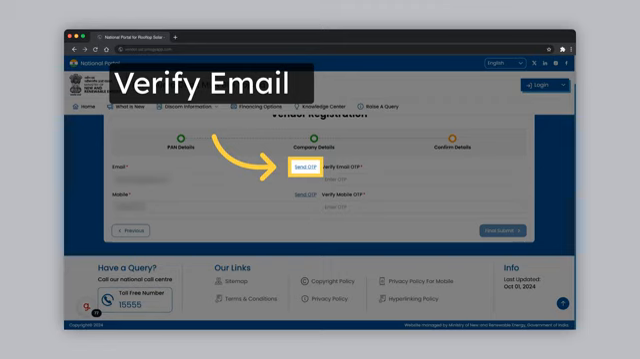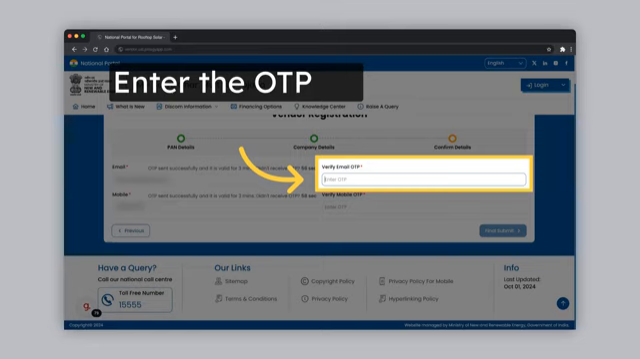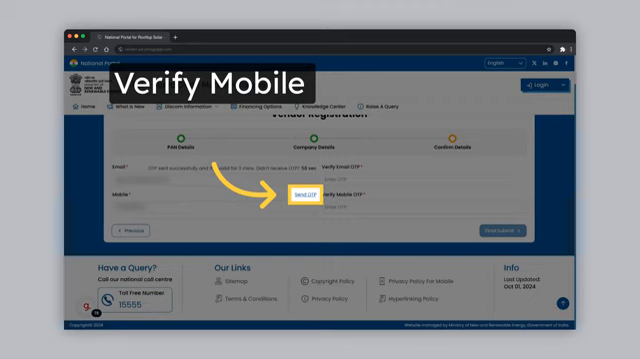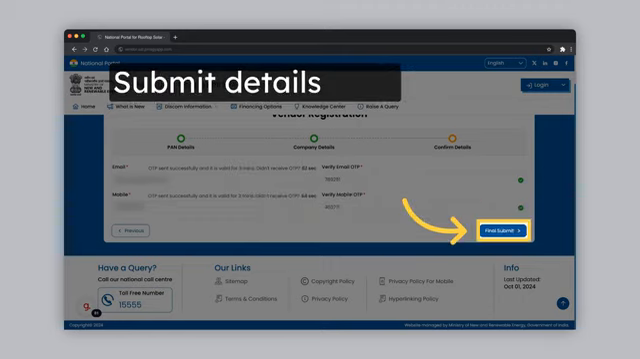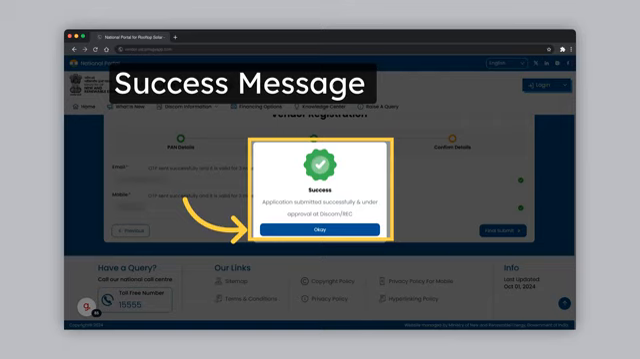Click on the Send OTP link in order to receive an OTP on your email. Enter the email OTP in order to verify your email. Click on the Send OTP link in order to receive an OTP on your mobile. Enter the mobile OTP in order to verify your mobile number. Click on the Final Submit button. You will get a message for successful submission of your application.